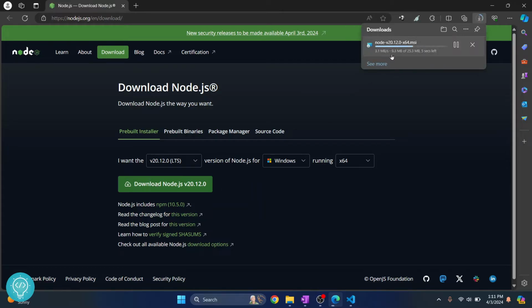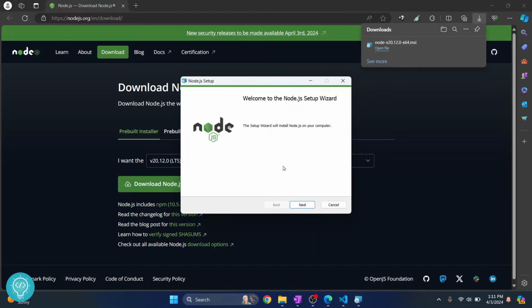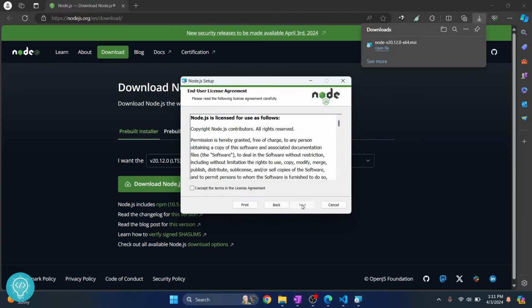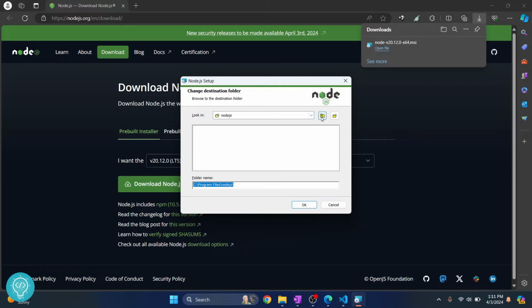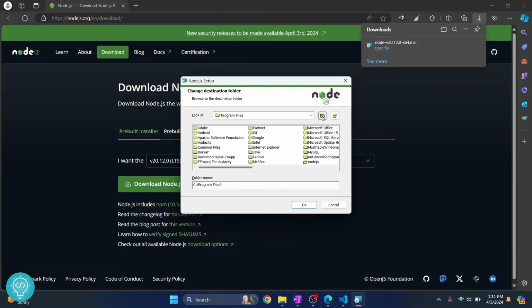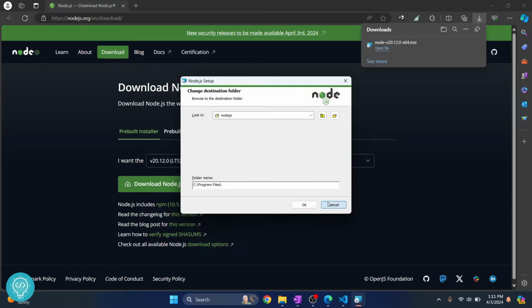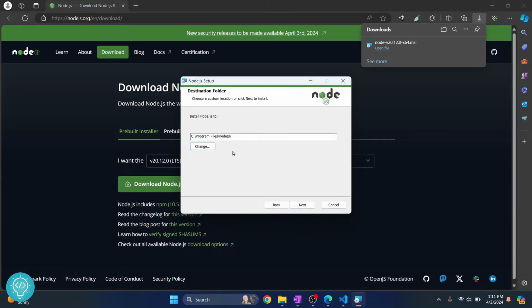So let's wait till this download is complete. Once the download is complete, click on open file and your node installer will open. Now click next. Click I accept. Click next again. And this is where your node.js will be installed. If you want to change the directory, click on change and choose wherever you want by clicking this up, and you can create a new folder by clicking this. But for now, I'll click cancel because this is where I want to install it.